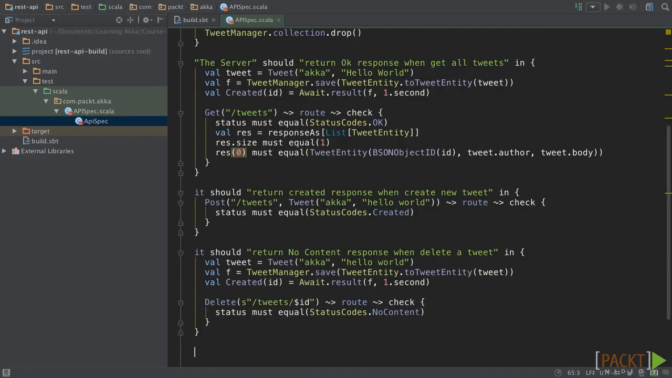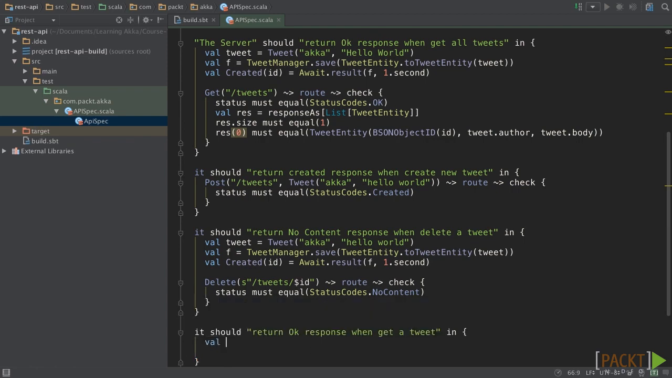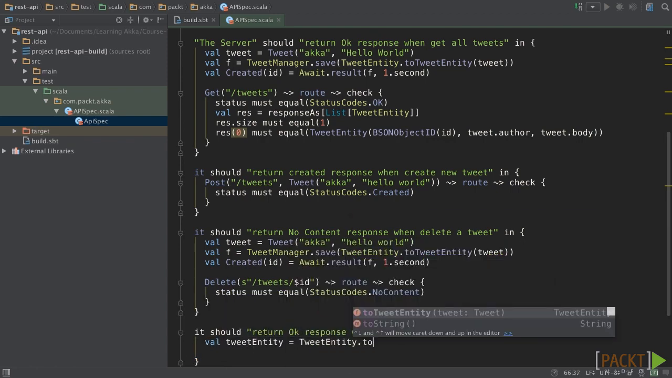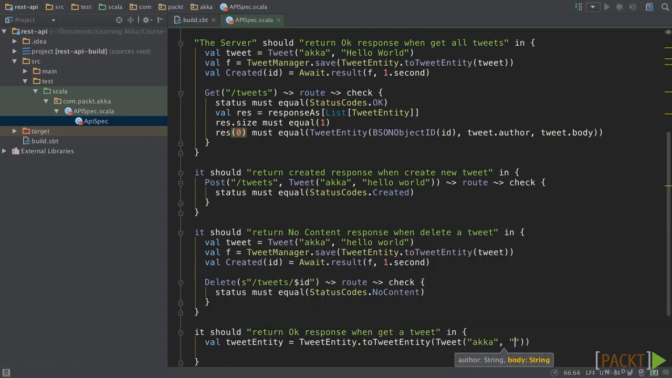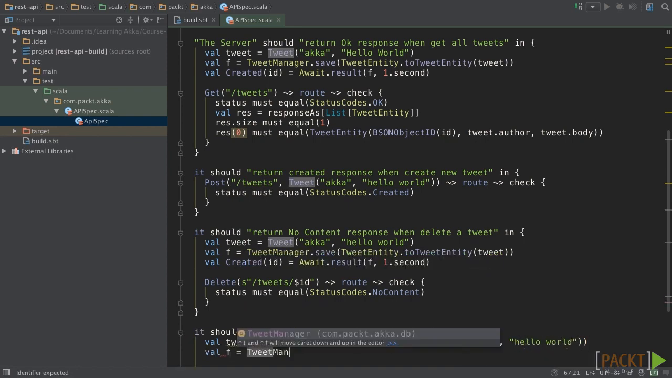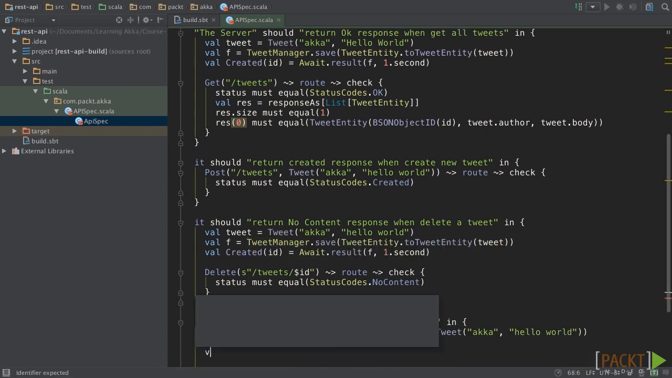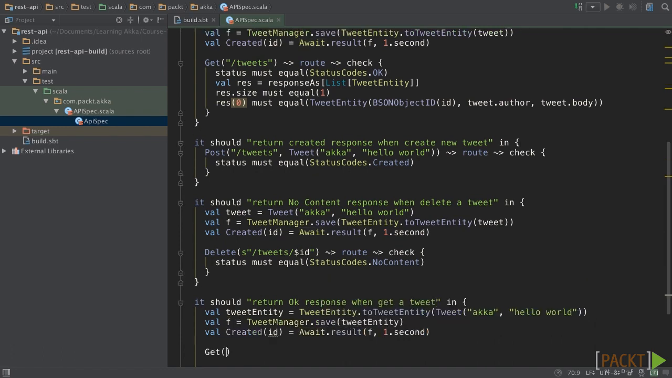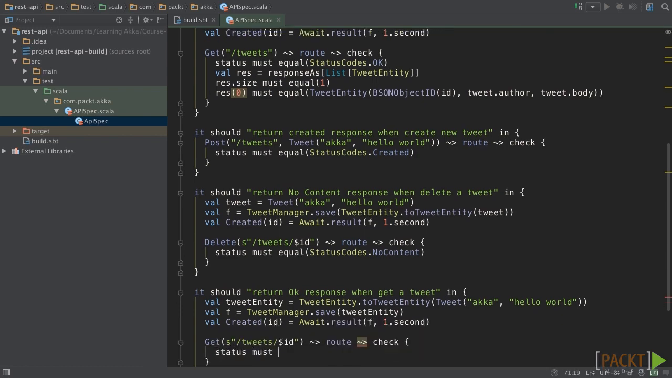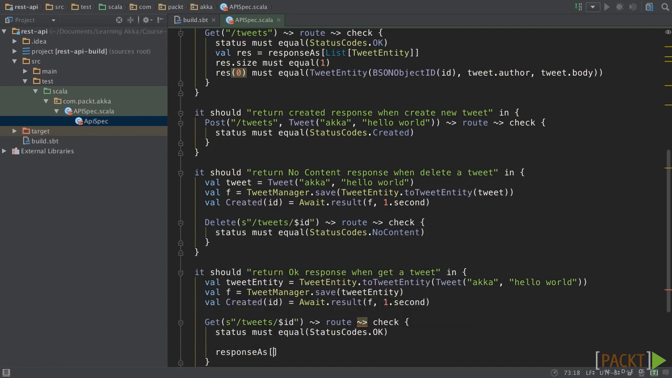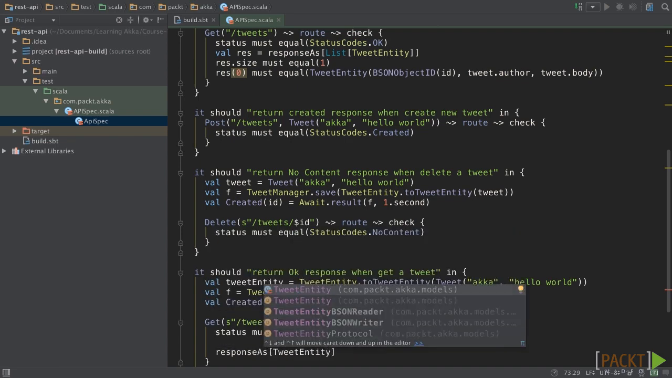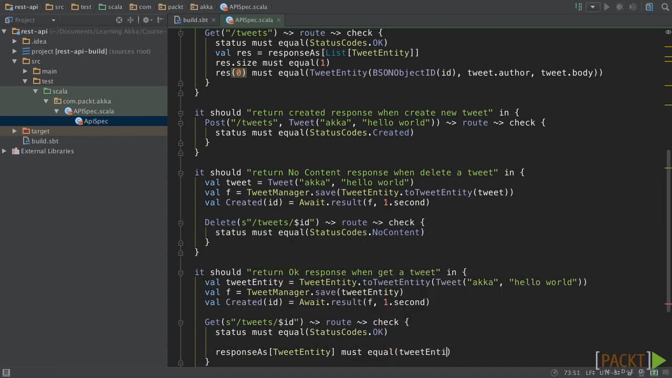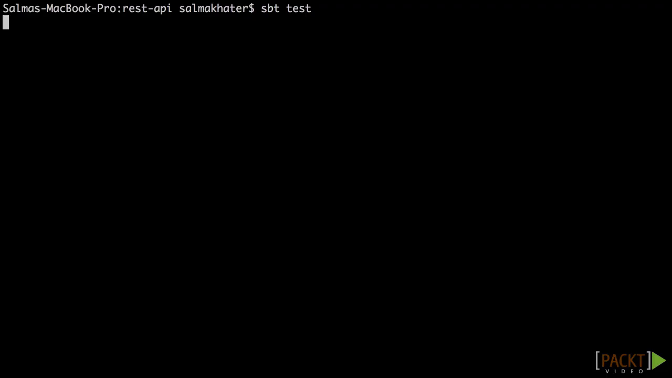Great! Now, let's write the last test for reading a specific tweet. First, let's create a tweet using Tweet Manager and get a tweet ID from the result. Second, let's send a GET request to our routes, and the response's status code must be equal to the OK status code, and the response must contain a tweet, so we will read the response as tweet entity, and this must be equal to our created tweet. Let's run.